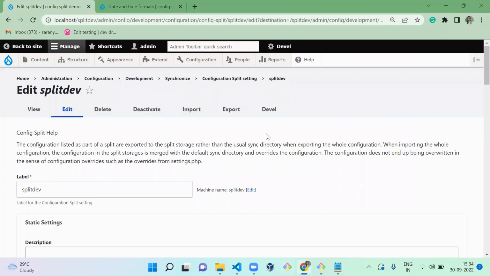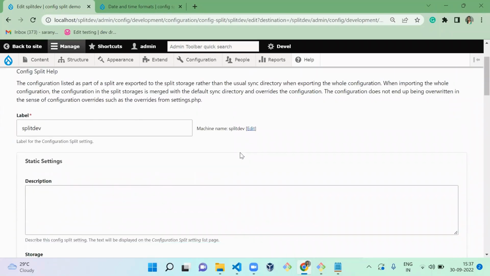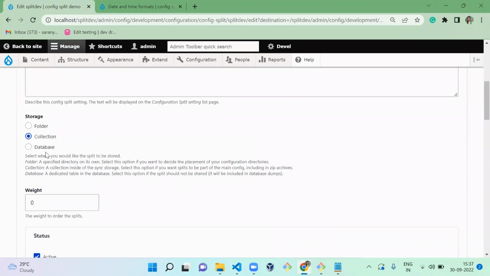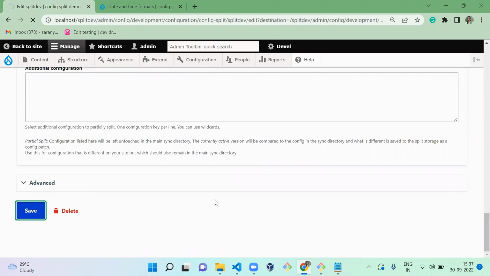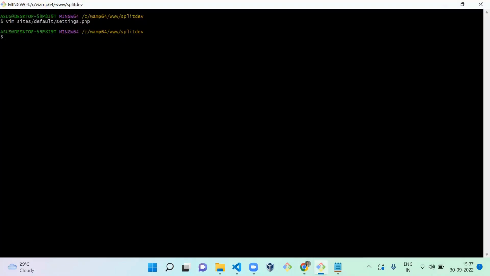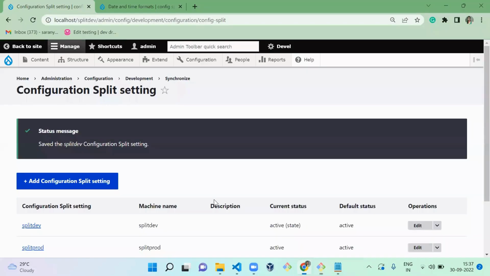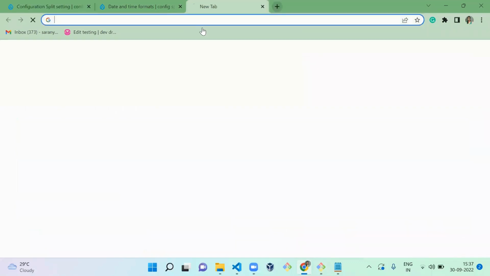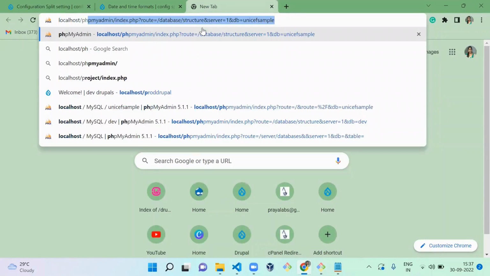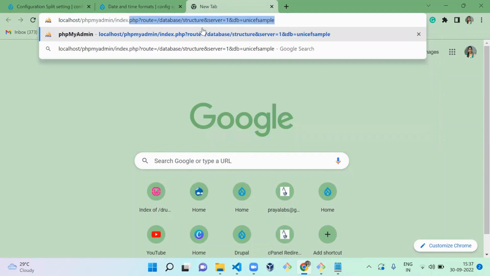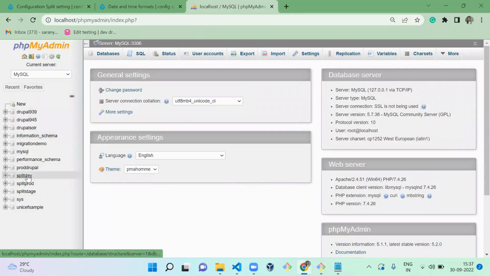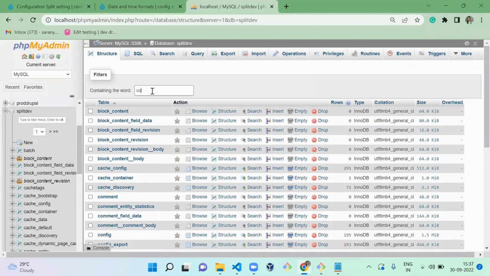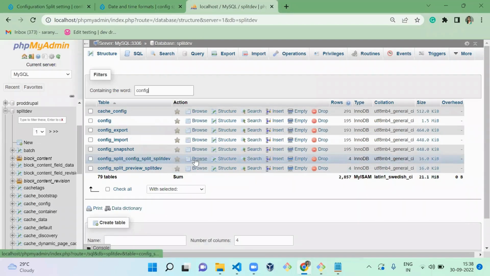As I already mentioned, let me showcase how the database storage works. So I kept database now. I'm saving it. So let's run export. Now the configuration is exported. Let's go to your localhost phpMyAdmin. So here it's split dev. Config. Here you can see there is a new table created.